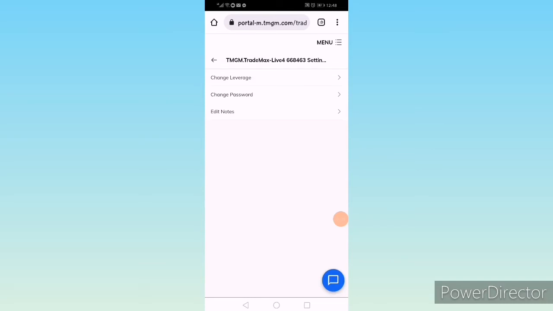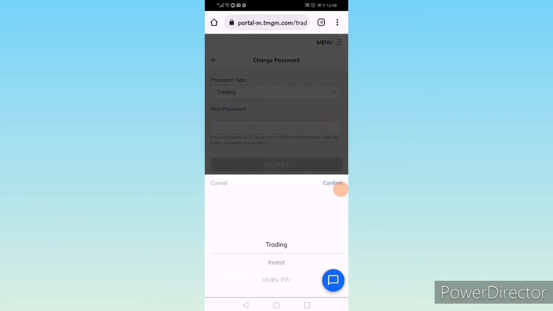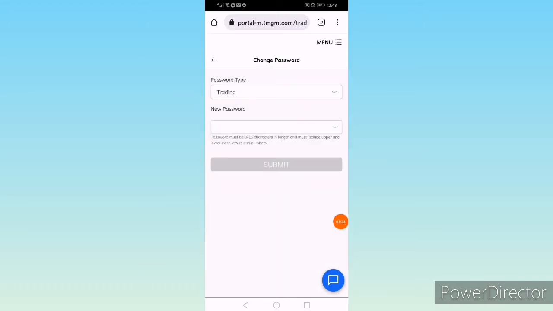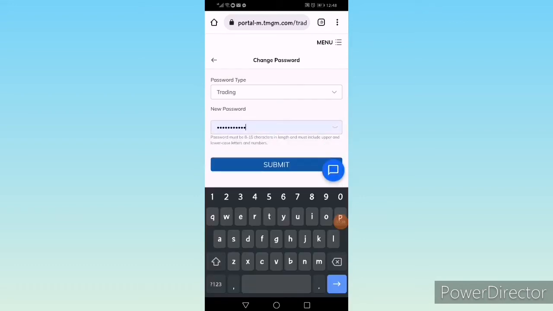And now I will show you how to change your password or how to create a trading password. So here we go. Click password and then choose trading password. This is trading password. So then click confirm. And then nominate your trading password. So for example, is here and then click submit. And then same thing, you will receive a confirmation email that you changed the trading password.